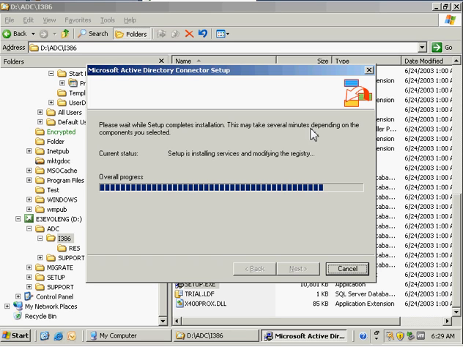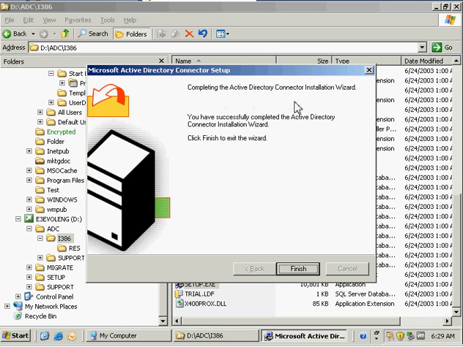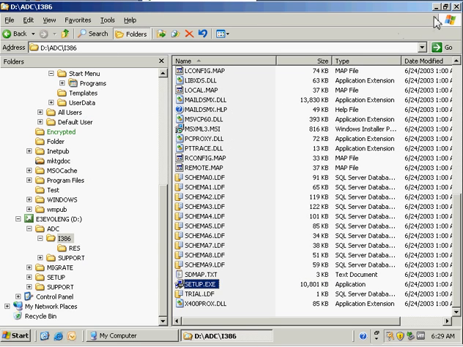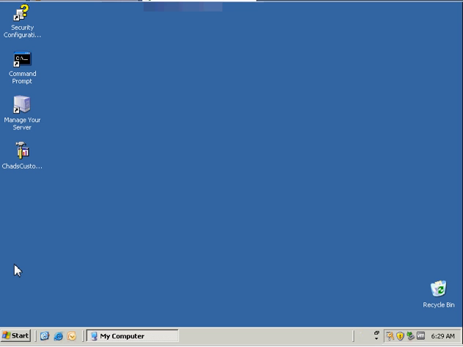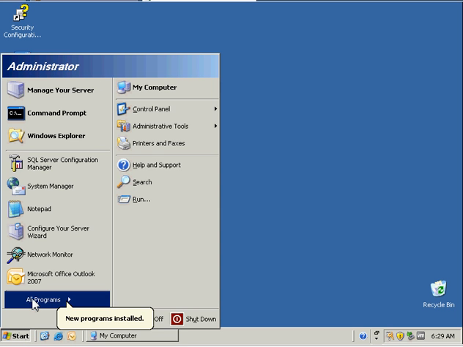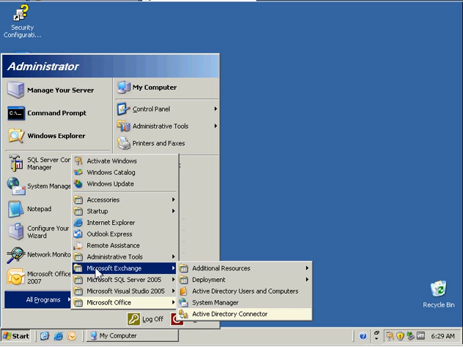Okay, so we've successfully installed that. So I'm going to click Finish, and then I'm going to close out of the Explorer window. And the next thing the activity wants us to do is start the Active Directory Connector. It should be in Start, All Programs, and under the Exchange Active Directory Connector. So we're going to open that up.